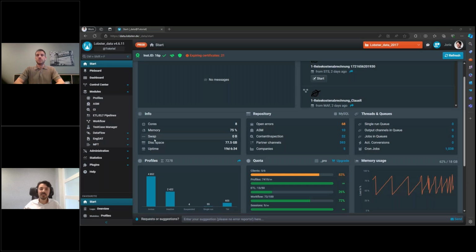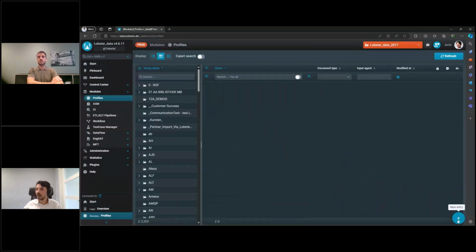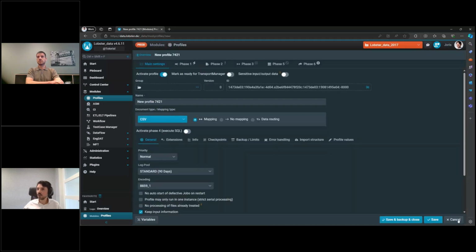And I will dive a bit deeper into what profiles are. We call a data integration flow a Lobster profile. So I'm going to make a new profile and then guide you through how that actually looks. I've just created a completely new profile, and at the top you already see the data integration flow. First I will give you a high-level explanation of what each phase is, and then we can dive a bit deeper into some of these phases.